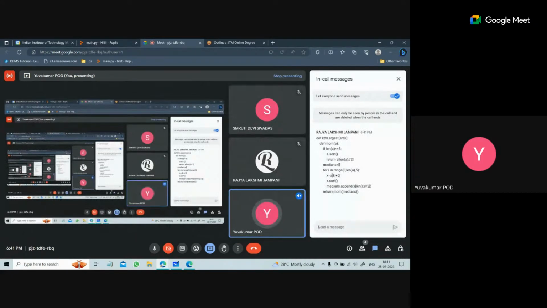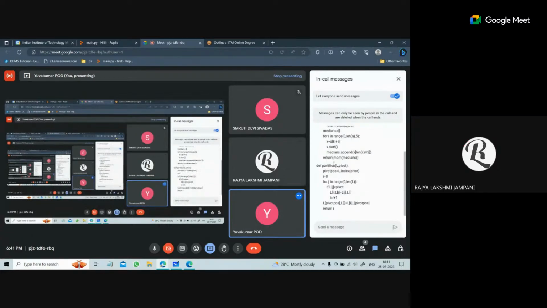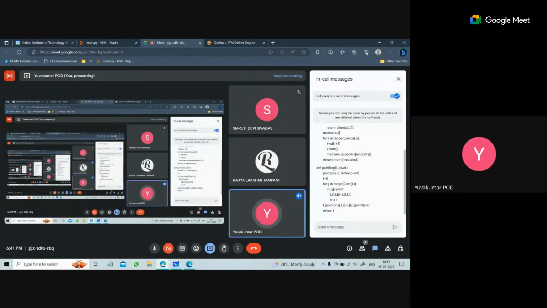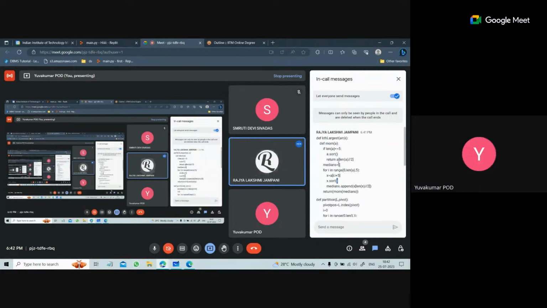Is this entire code? No, it's not allowing me to paste the entire thing, so I'm just giving it function by function. Here you are sorting, right? No, I'm not sorting. I have taken the fast select, that median of medians approach. Yes.